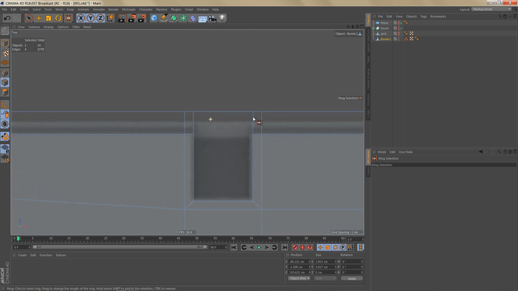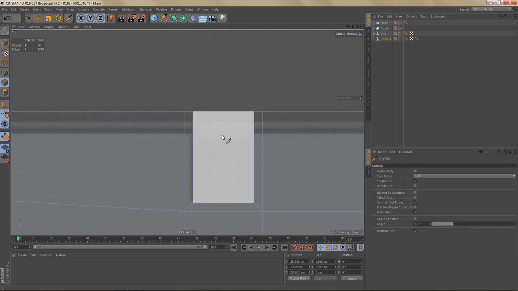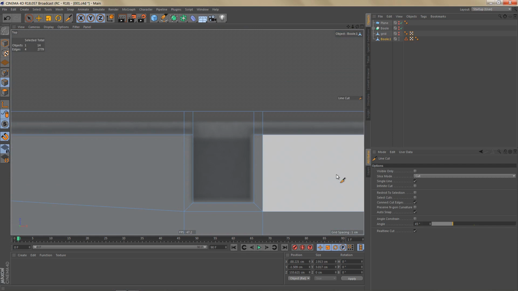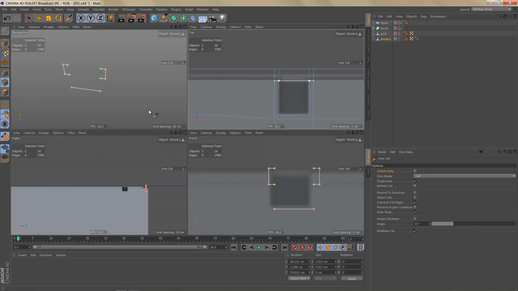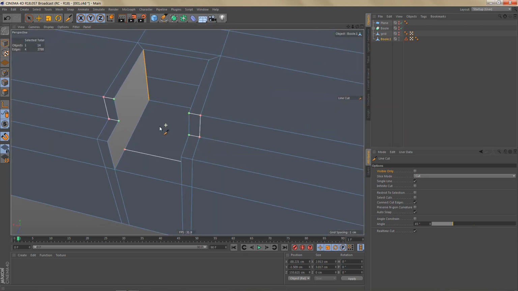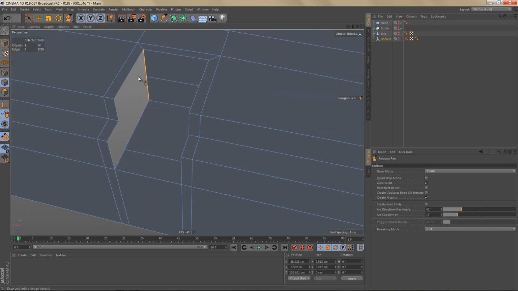And in the top view, I'm going to use the line cut tool, make sure that visible only is switched off, and I'm going to cut like this. And now we can use the polygon pen and close these holes here.